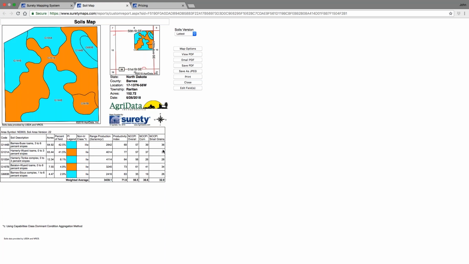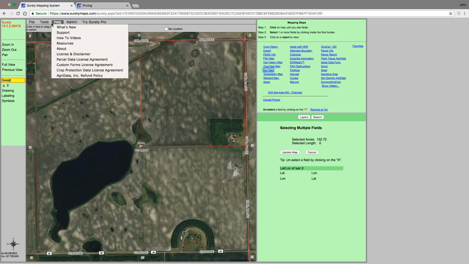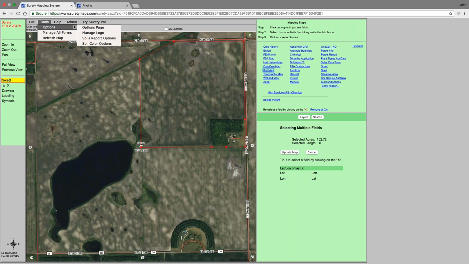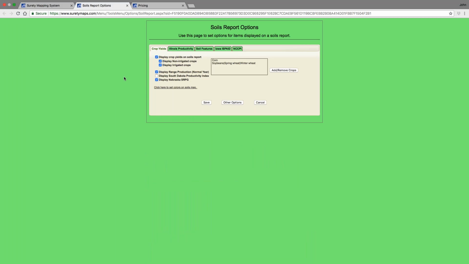So you can adjust these properties here. You can change colors, and so let's look at that. Under the tools, we have options, and we have the options page, manage logo, and then we got the soil report options. The soil report options are the ones where you can set your attributes for that bottom list on the soils report.